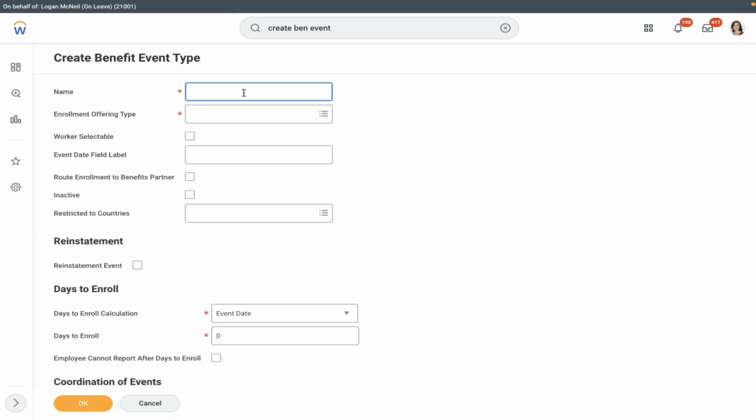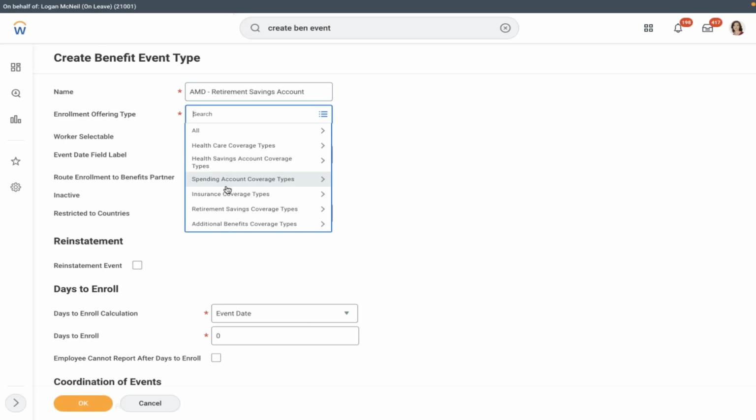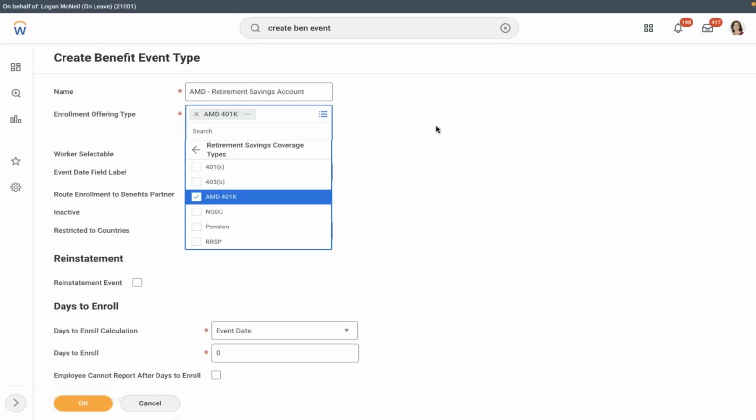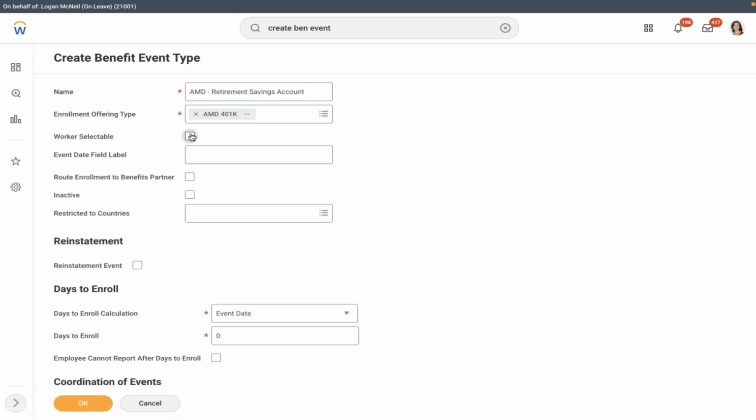We will get a new event called AMD retirement savings account. What we are offering is a retirement savings account, AMD 401k. Worker selectable, yes. Now here you see, sir, I'm not giving any date. In the last session, I gave a field here, enrollment effective date. Now remember, I'm not giving any value, so I would like to show what is the Workday default value.